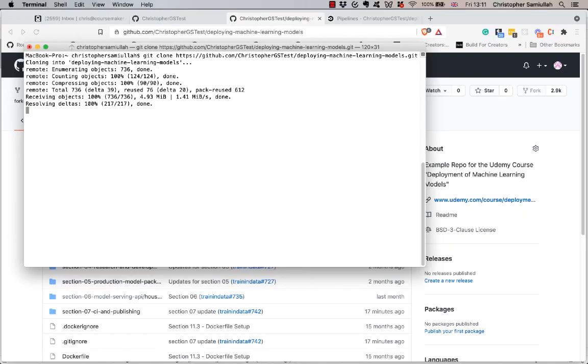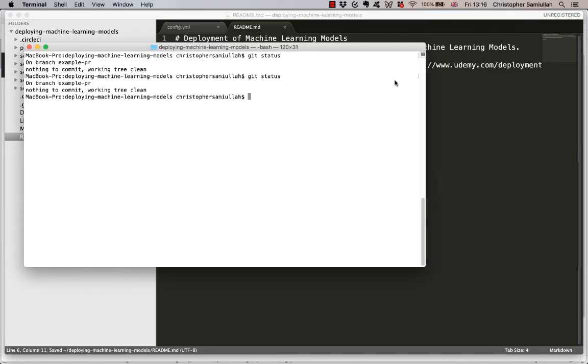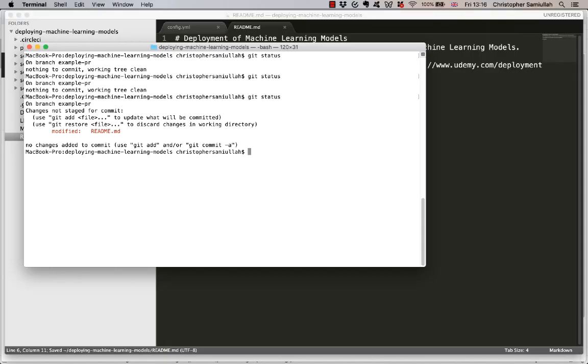Next up, I'm going to create a new branch after I've cd'd into the directory. It didn't show there the creation of a new branch, but at this point I have created a new branch. And I've made an update to the README. And I'm just going to commit that small change and then push it to the branch which I've called example-pr.